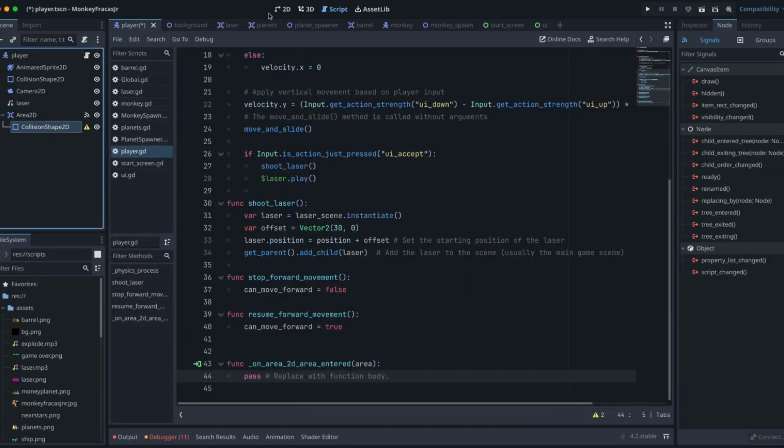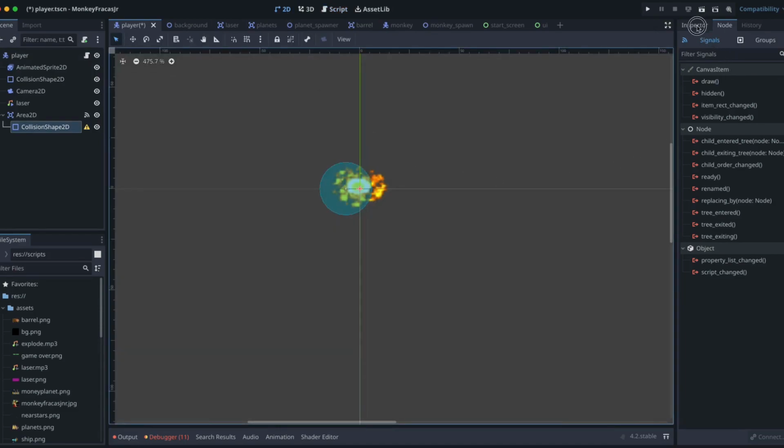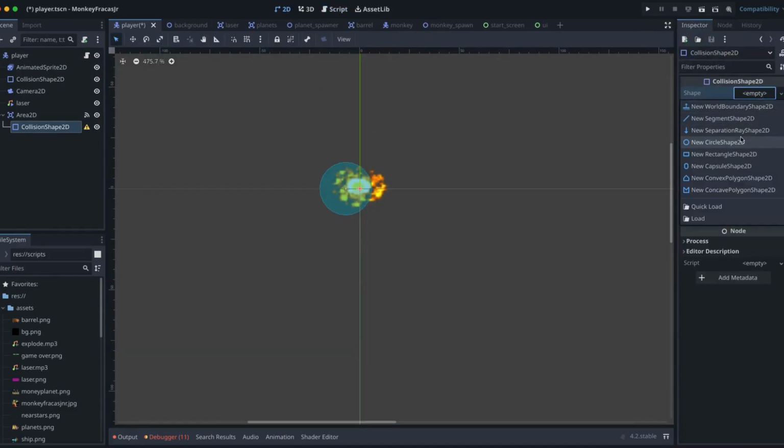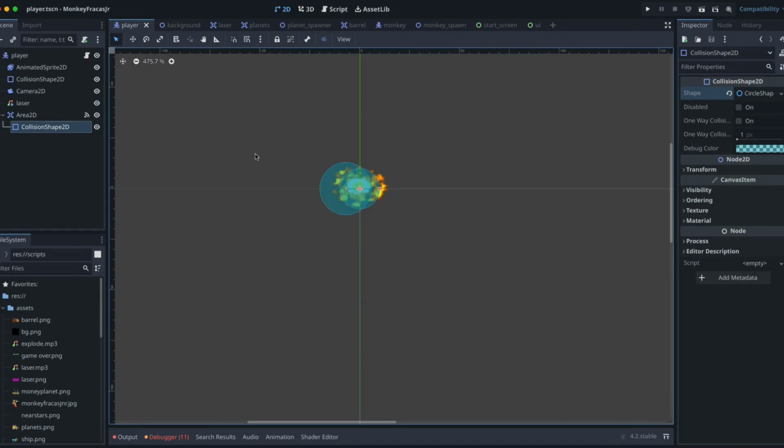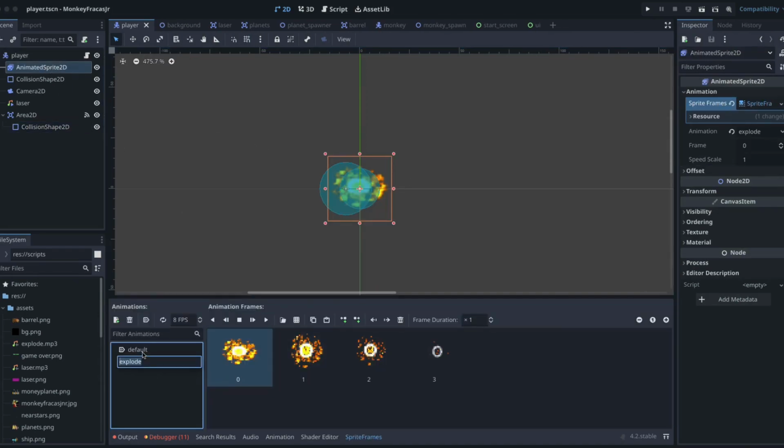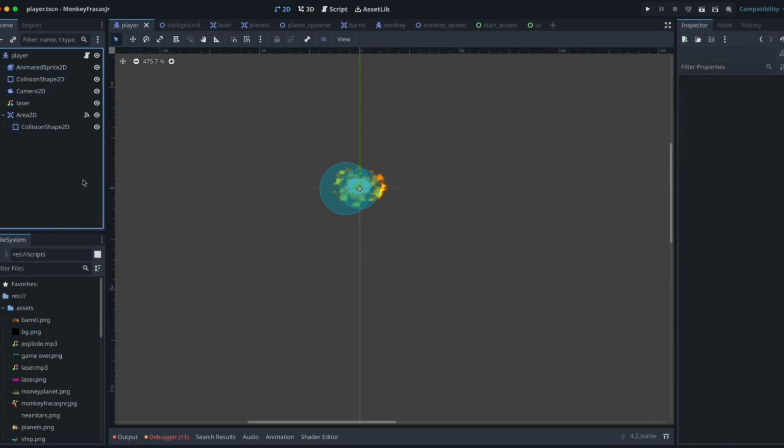Brilliant. Now our collision shape, we need to add that. So grab our 2D view, grab our inspector, shape, circle shape, that's fine. So let's save it. Let's check on our animated sprite. Make sure your explode is not on loop. Okay, and now that is it, I think, for setting up our player.